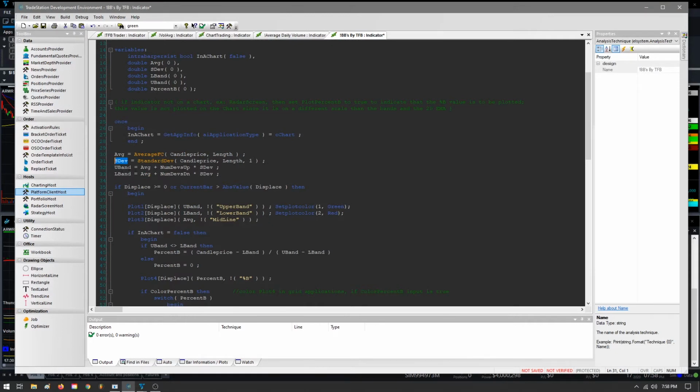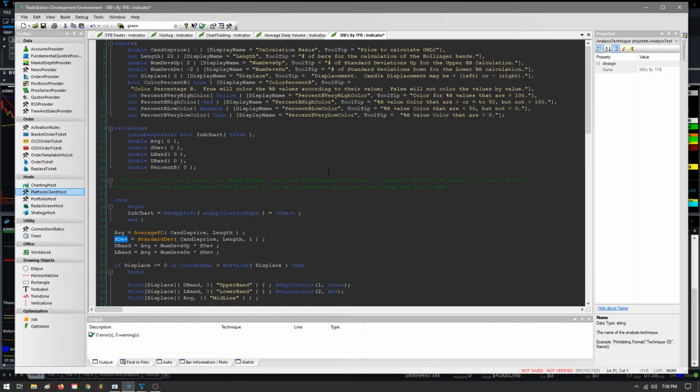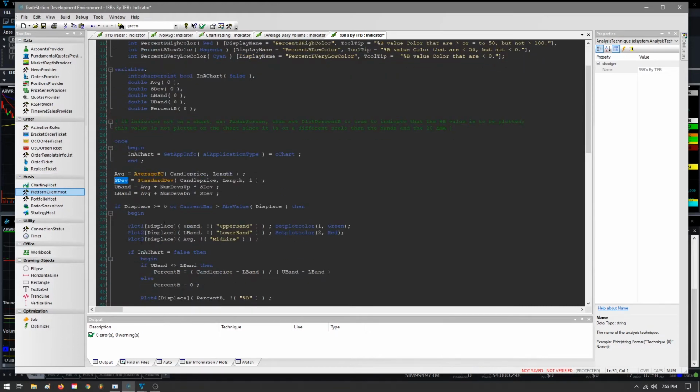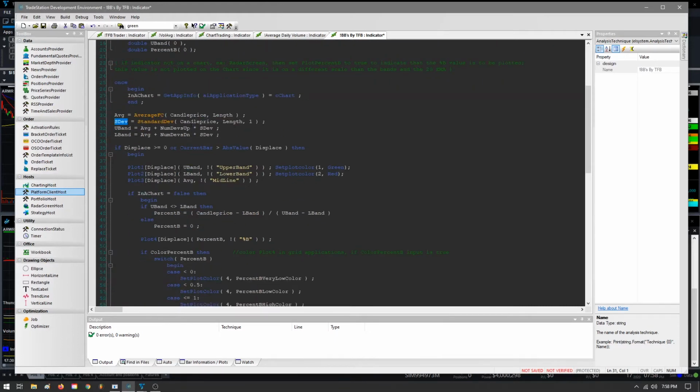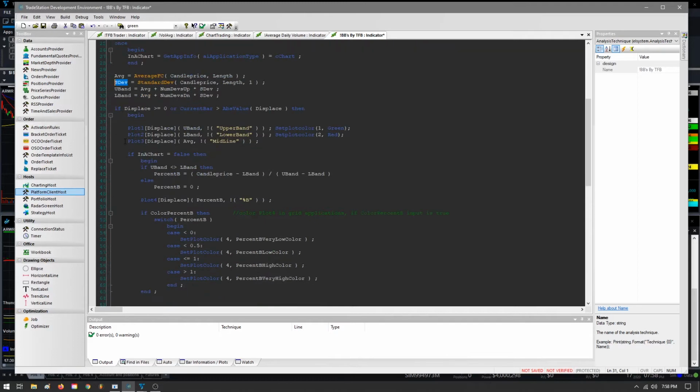Upper band, what is that? So that's our upper line. That's going to be the average, which is the 20, plus the number of devs up times the standard deviation. Okay, so number of devs up is 2 deviations up and 2 down. So it's already doing that math for you too. Well, dang. Cool. Now, let's get these things plotted somehow, right?